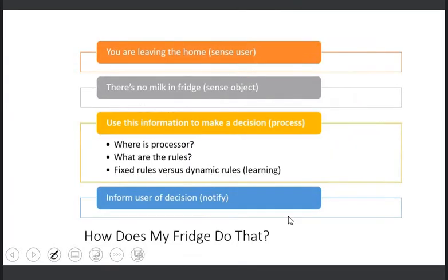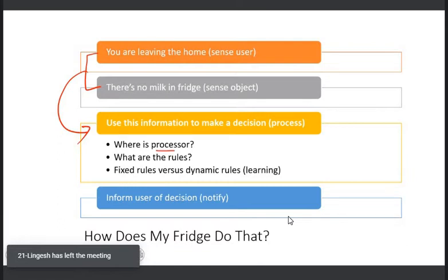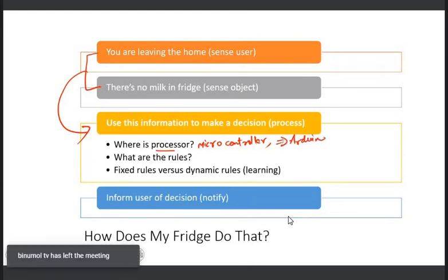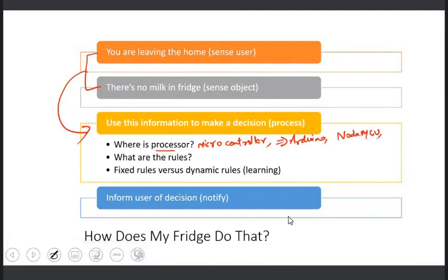Okay, after getting these two pieces of information, we need to process the information. To process the information, what kind of processor will you use? You can say, what kind of microcontroller or embedded device will you use? NodeMCU, Raspberry Pi, NVIDIA Jetson Nano.